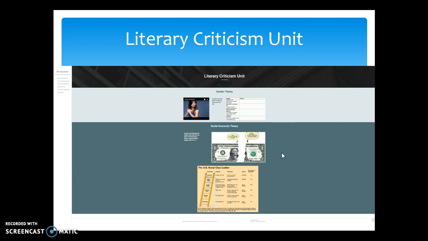And then on the other theory, we go through social economic, which is essentially just Marxism, and how money and value equates to power. And I gave them the U.S. social class ladder. I think both these are really, really good resources because it tells the student what it is, and it's requiring them to use those visual literacy skills.